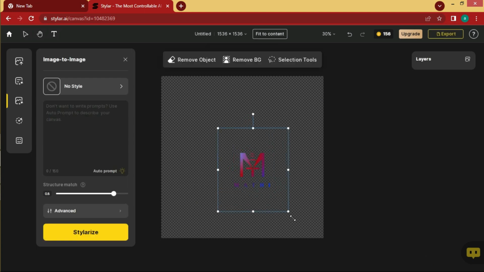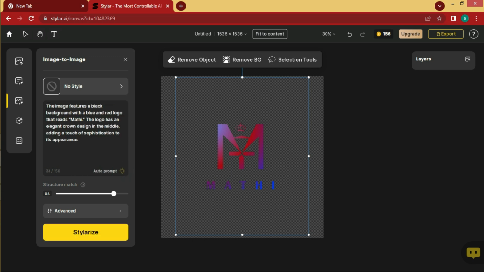I will drag and drop it, and then I ensure my logo is centered on the screen. After this I have to click the auto prompt, because in my logo I want the letter M to be present as it is, and the word shown below the logo will be Madi, that is my brand name. So I will click the auto prompt. It will give the information about the logo.